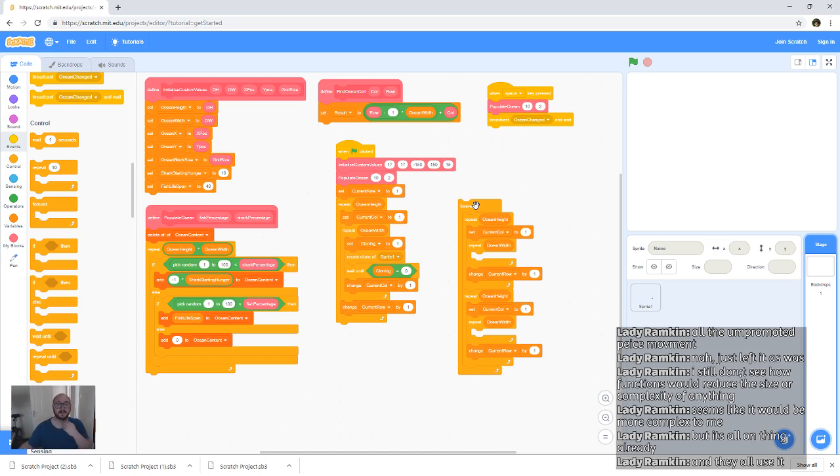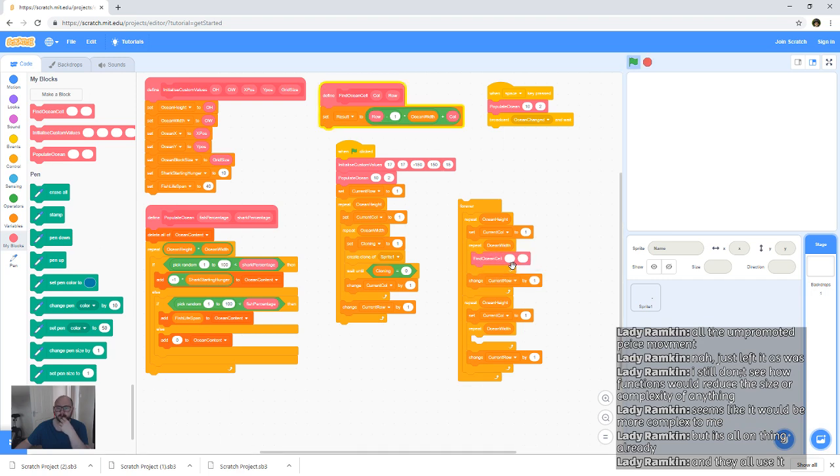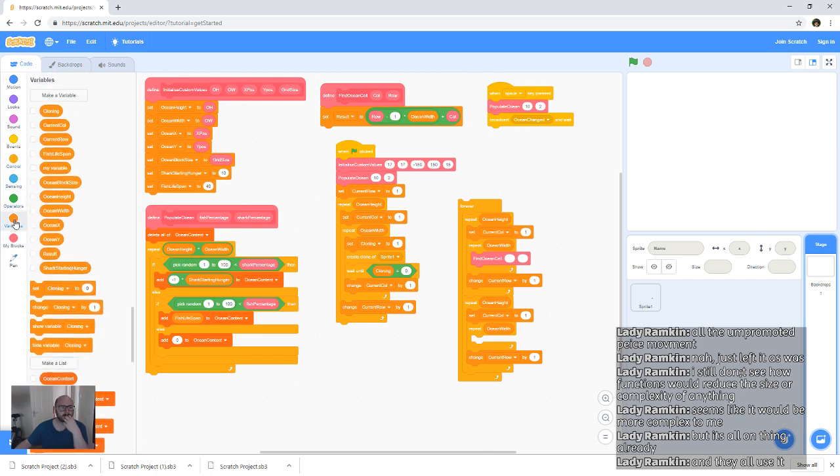So where's that function that I made? Find ocean cell. So here, basically I want to do find ocean cell, and that's going to be current column, current row. So that's going to find my ocean cell. So now my result is going to be the ocean cell.